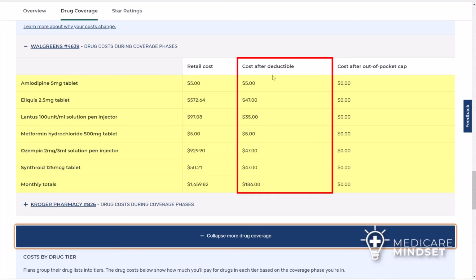But what you're actually paying is right here. So what you'll notice is there is not a cost before deductible column. There is no deductible in this plan, so they just take that column away. So cost after deductible is the initial phase in Part D. So it's 5 for this, 47 for the Eliquis, 35 for the Lantus, which makes sense, 5 for metformin.